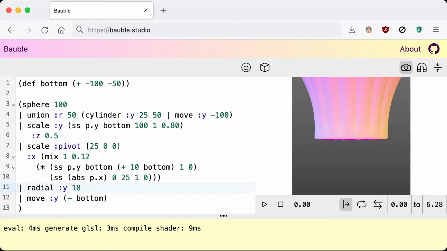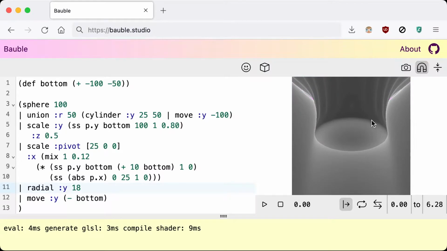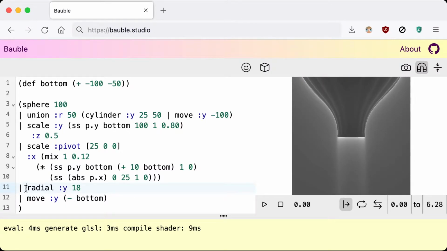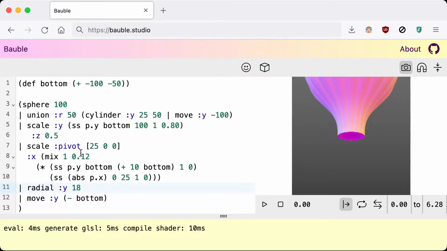So how's that look when I take the radial? Pretty good. Ignore the artifacts. Space is hard to ray march through in this space because the stretching affects the distance field in weird ways, but it looks pretty good when you're not right up next to it.